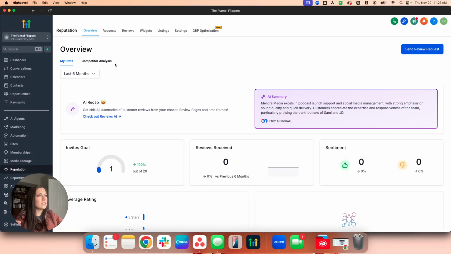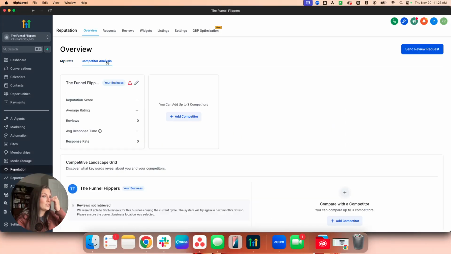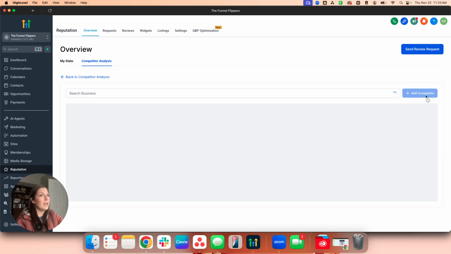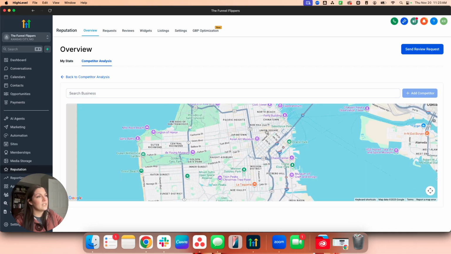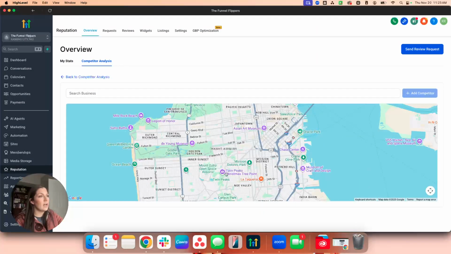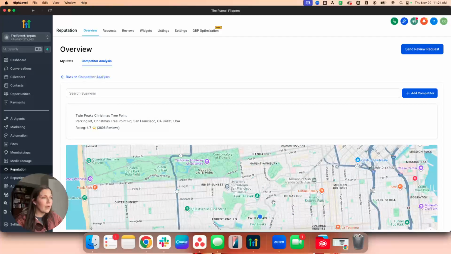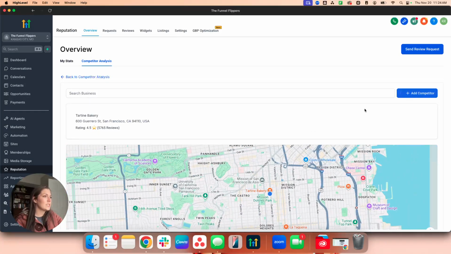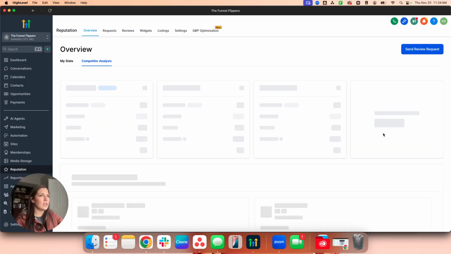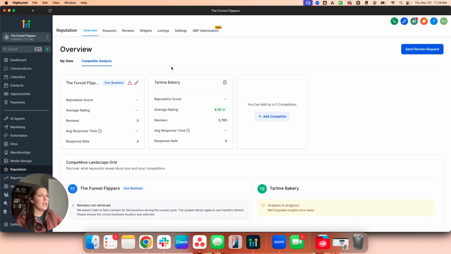You might notice there's a new little tab here too that says competitor analysis. Again, we don't have Google integrated, so it's not going to show us all these things, but we now have the option to add our competitors directly in this area and get insights into their reviews and how that's doing. I don't know how many reviews that one might have. Let's do Tartine Bakery in San Francisco. I'm trying here.